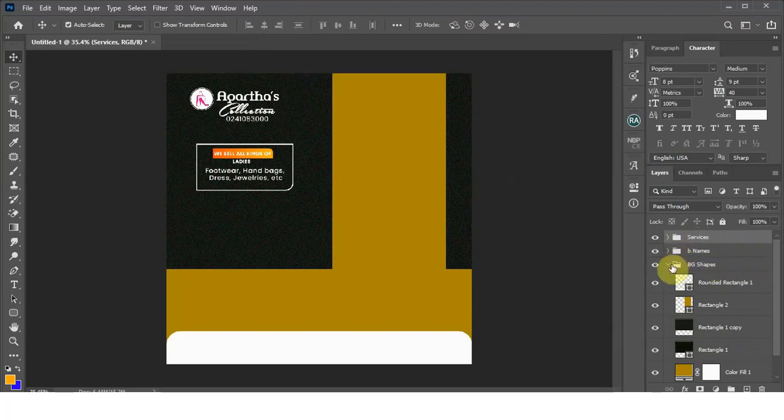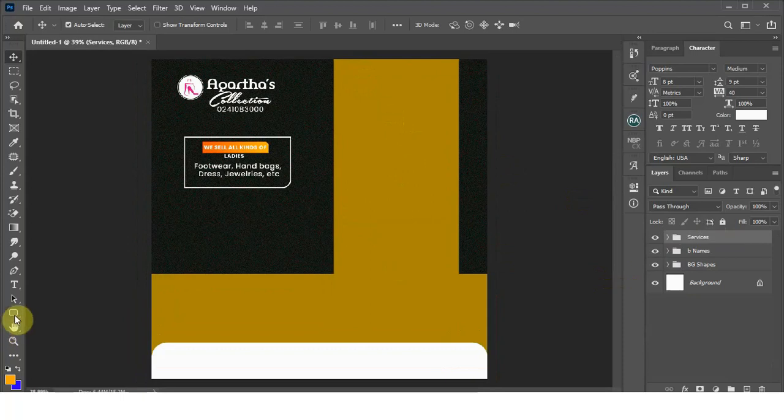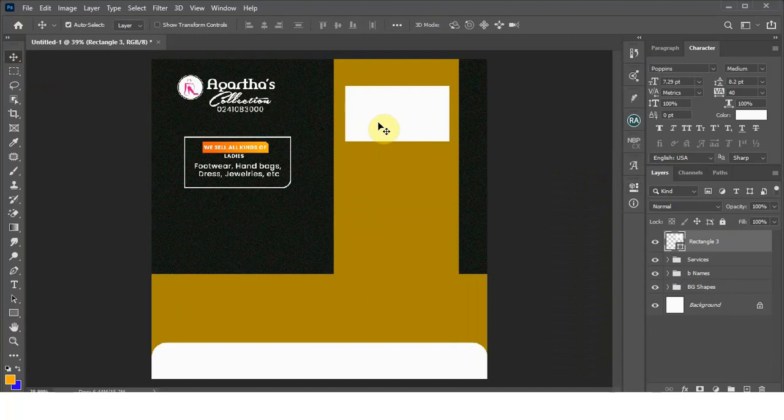Okay, so we have our background shapes over here, and everything is in order. Now I will focus on my pictures. So I am going to select my rectangle tool here, and then I'm going to draw a rectangle like this here, something like this. Okay, should be fine. I'm going to leave that white, and then I'm just going to place it here. Now I'm going to create a copy of this rectangle.